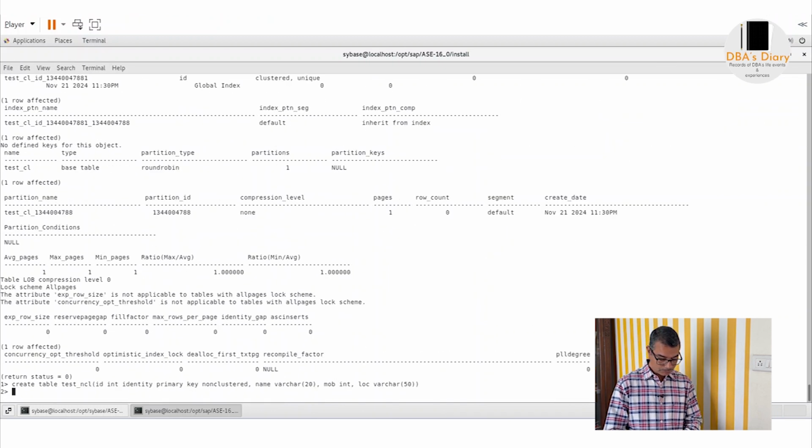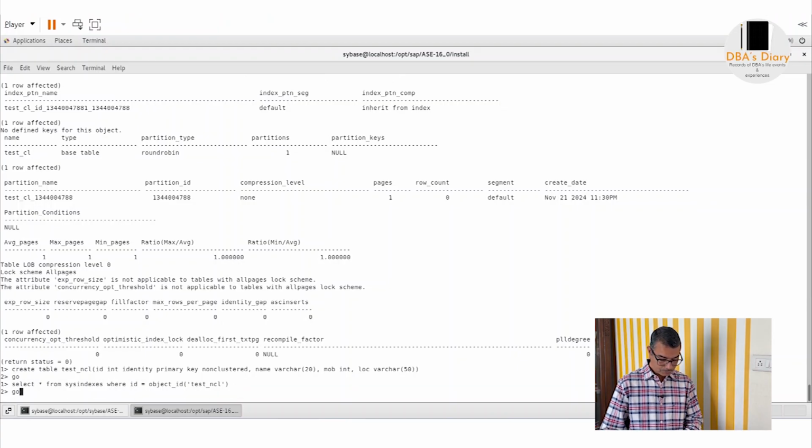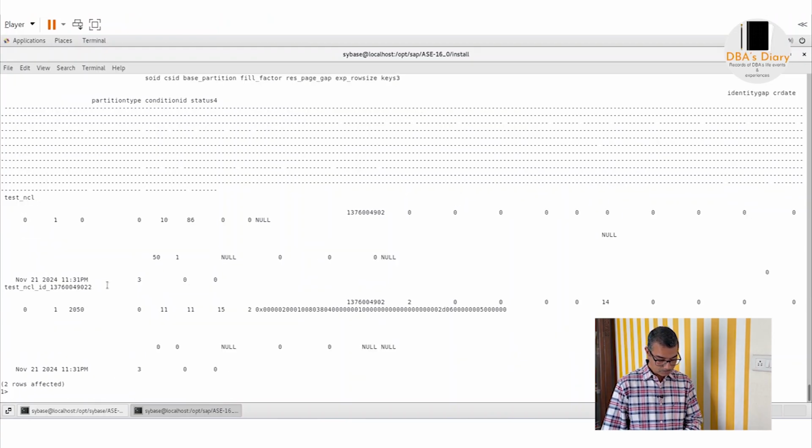Okay. So now you have another table which is test_NCL. Now if you want to check the indexes here, select from sysindexes where id is equal to object_id of test_NCL. So here what you will see is how many rows you have. You have 2 rows there, okay, and then one is index ID 0 and the other one is index ID 2. And the locking scheme is still all pages, okay.